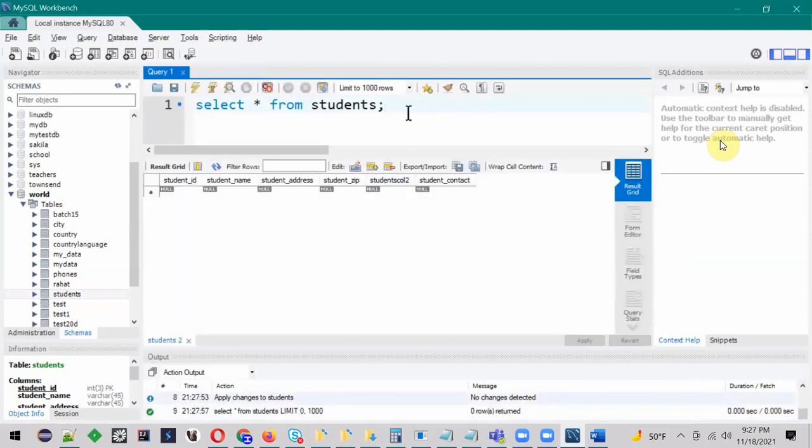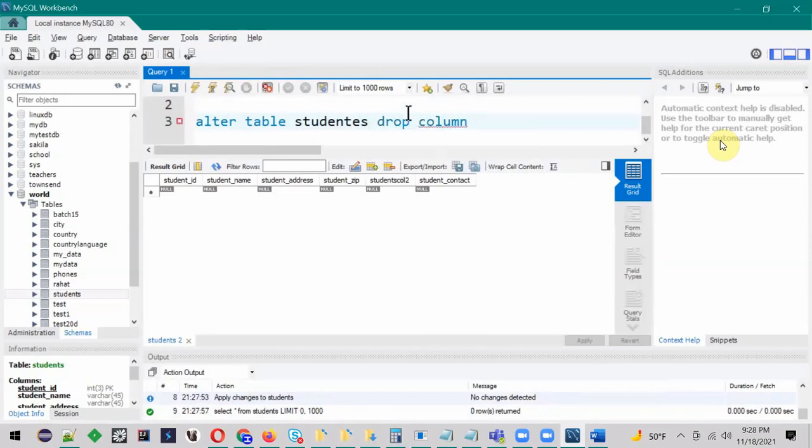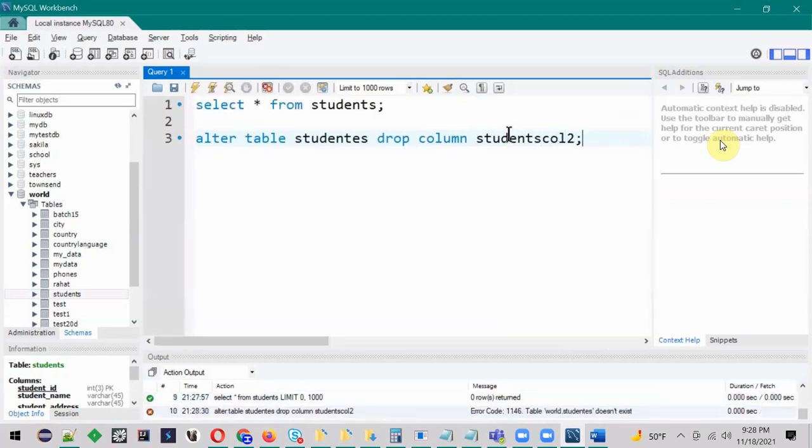Again, so here, alter table students drop column. This is students column 2, students column 2. Okay, let me run this one.